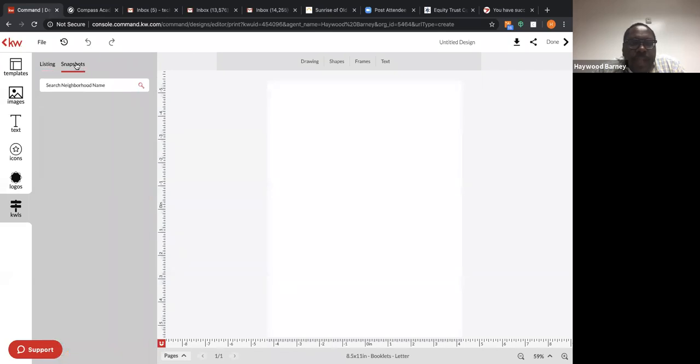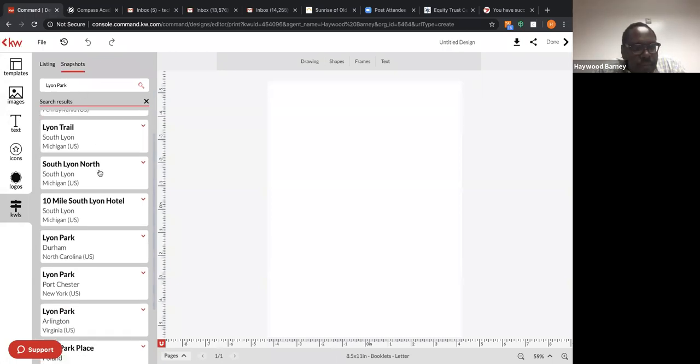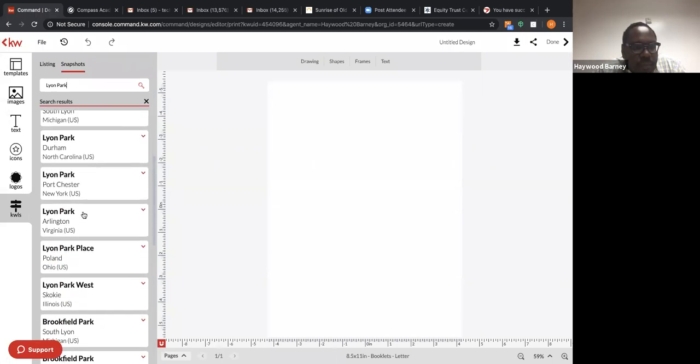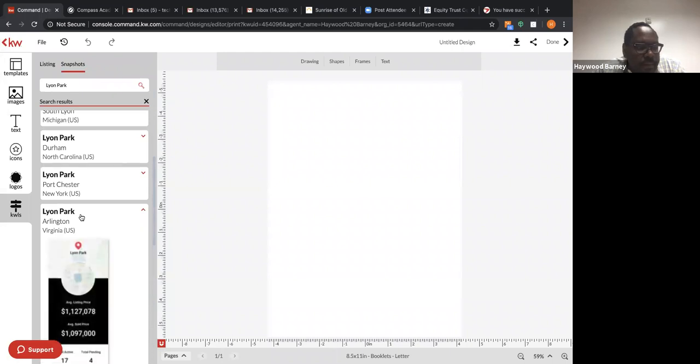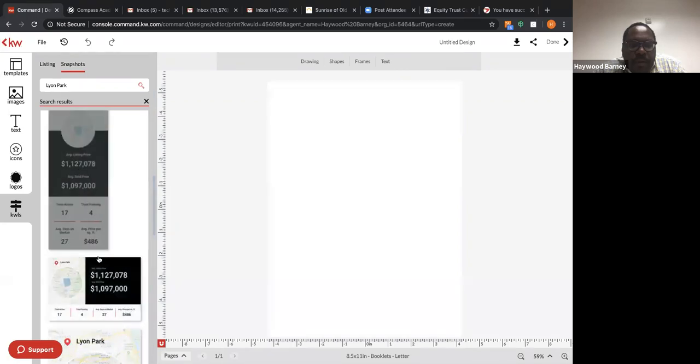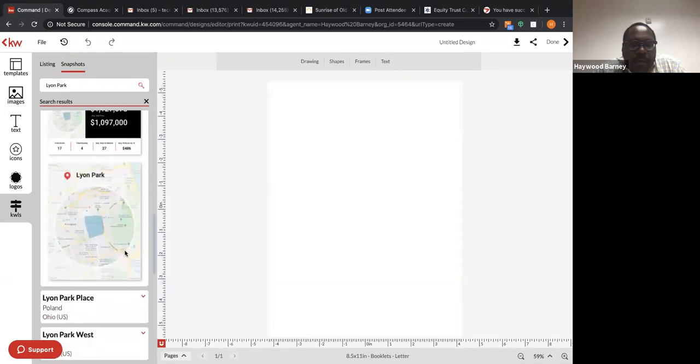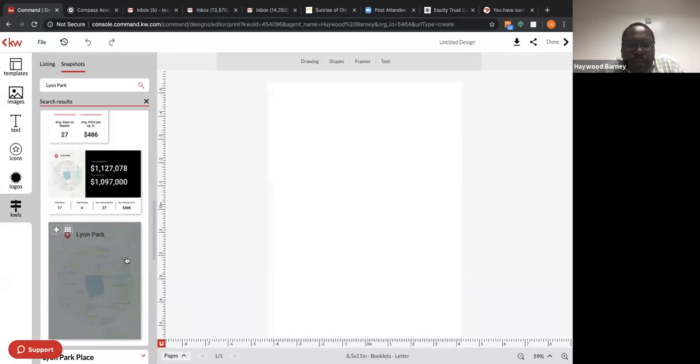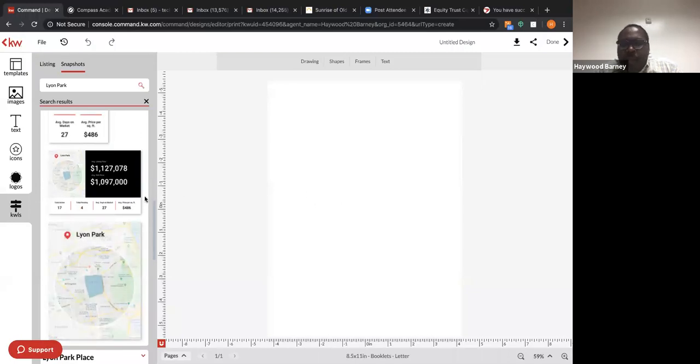If you wanted to do a snapshot, you can do a snapshot of a neighborhood. So if we did a neighborhood name, let's do Lion Park. Yep, Lion Park in Arlington. And here we go. And so now we have the snapshot for Lion Park, and we have those numbers, and we have the graphics. So if you wanted to, you can just drag them over or replace them just as you see fit.